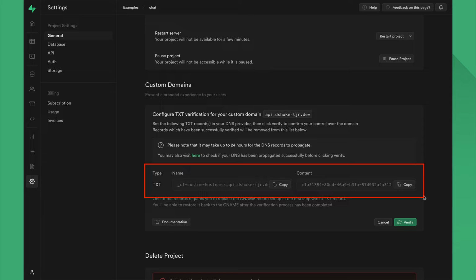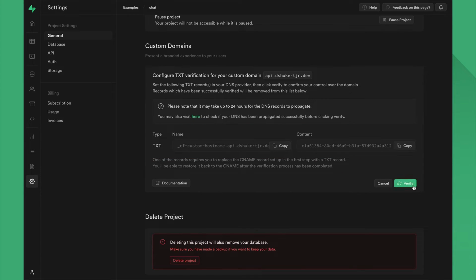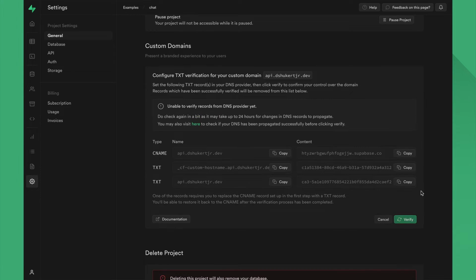Additionally, set up TXT records in your DNS settings to verify the domain ownership. With the CNAME and TXT records set, we can hit the Verify button. If anything doesn't work, give it a few minutes for the DNS records to propagate.